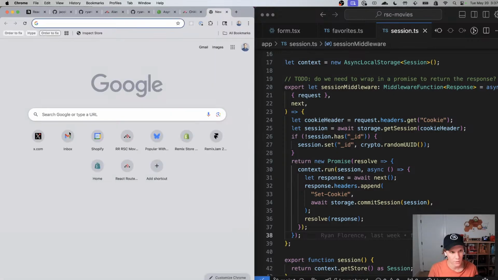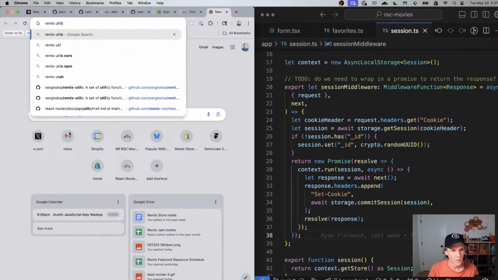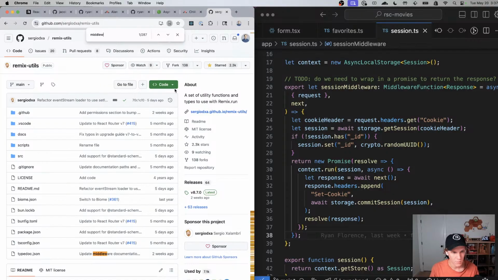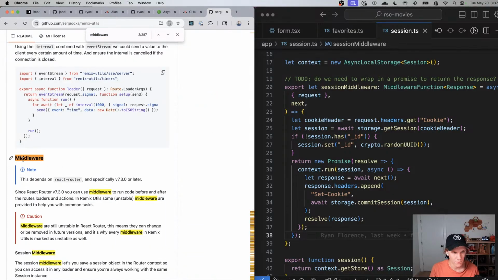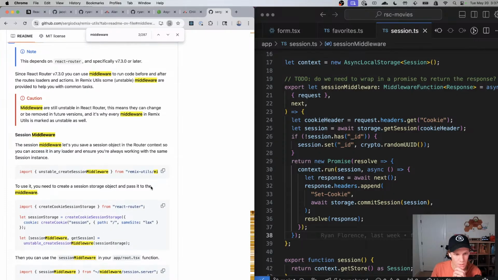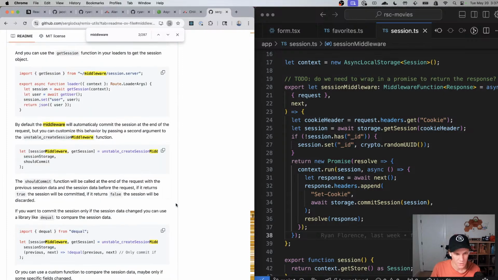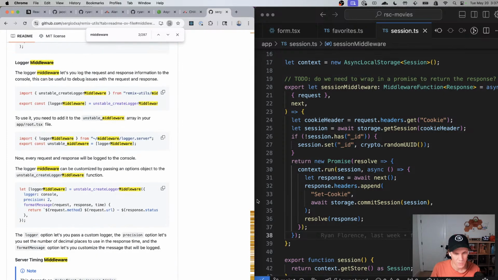And the next place to look, I don't know if Sergio is still on here, but Remix Utils. There's some really, really great middleware examples down here. And from here on out, I would just look through these, read these. These have really great examples, like here's a session middleware that they've created. So this is pretty nice. There's a lot of really great stuff in here as well. So I would definitely look at these patterns.